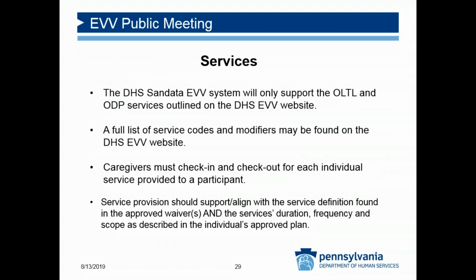So we had a number of questions related to services and what actually falls under personal care services. We wanted to make sure that you understand that the full list of services, as well as the service codes and modifiers, may be found on the DHS EVV website. An updated list will be posted that includes the removal of respite camp as soon as possible. That's for the service code and modifier list. We also wanted to make sure that providers understand that the DHS Sandata EVV system will only support the OLTL and ODP services outlined on the DHS EVV website.